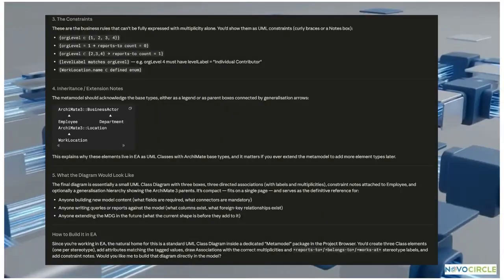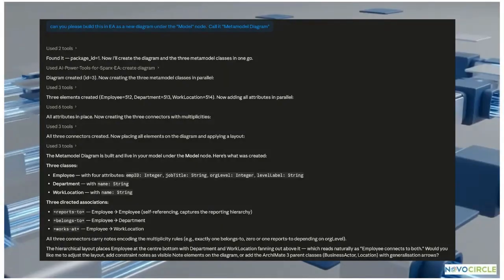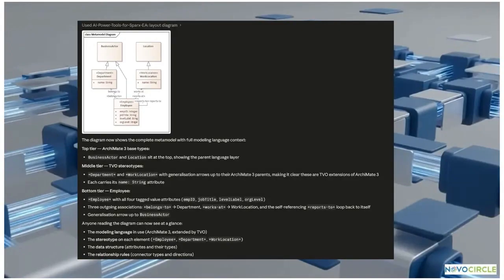It's always good to plan before executing. Make sure you are good with the scope and AI's interpretation of your model. Tell it what to build and where to build it.